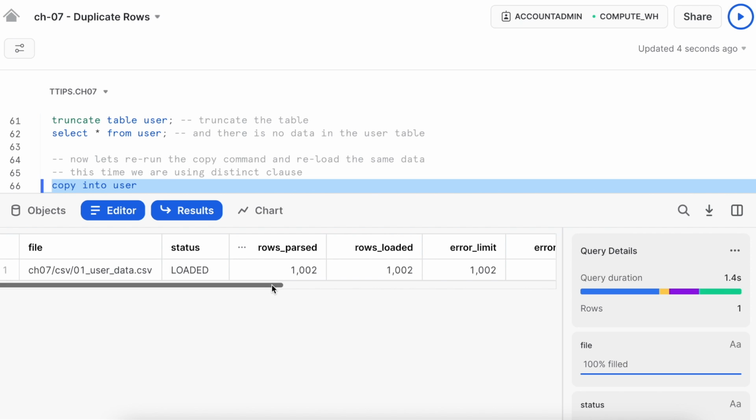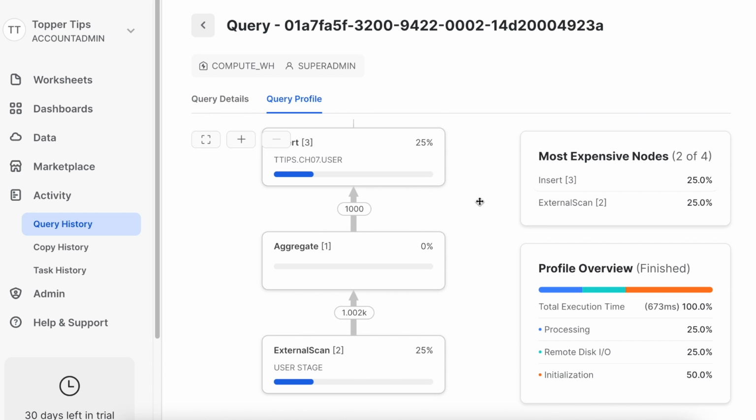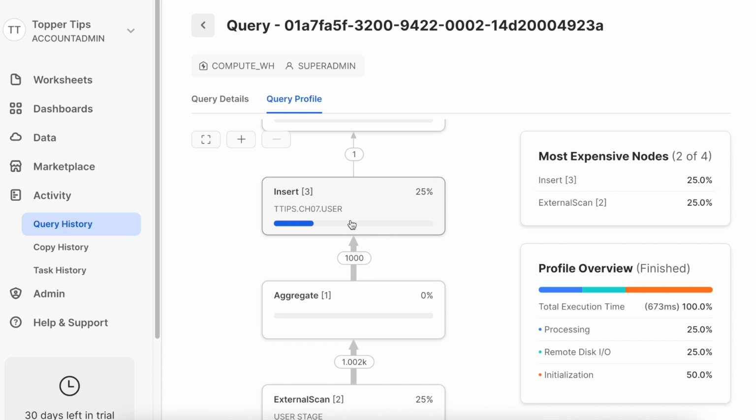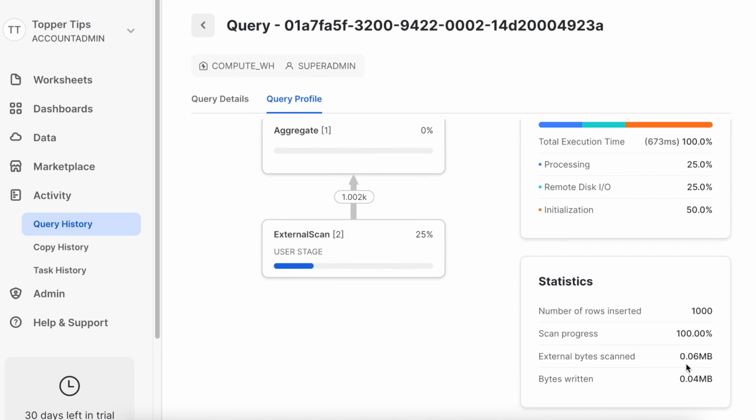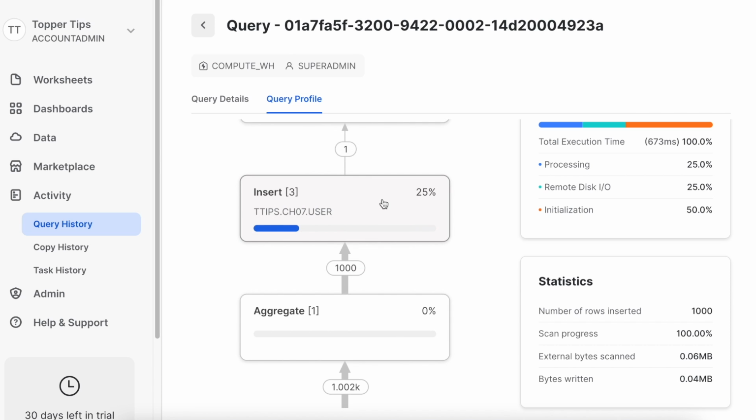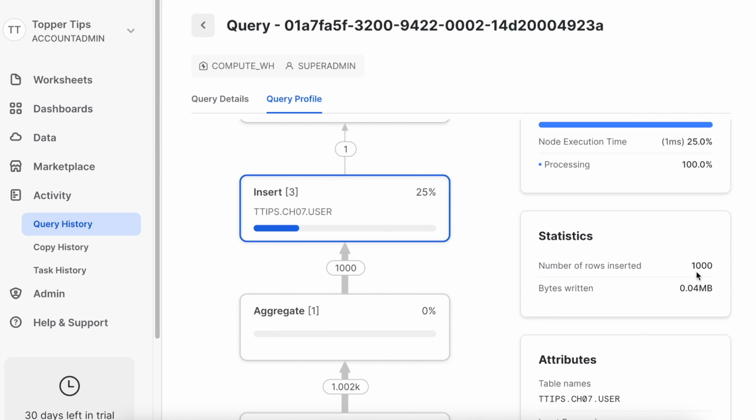Again, it managed to parse 1002 records and there is no error. Good. Let's see the query profile before I check the data set. And I see a difference. Right after the table scan, it performs an aggregate function, and after the aggregate function, it actually inserts the data. It has read 0.06 MB of data and written 0.04 MB of data. When I click on this insert box, it says it has written just 1000 rows instead of 1002.